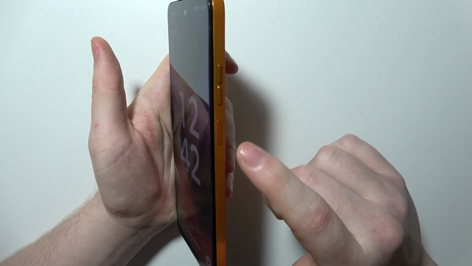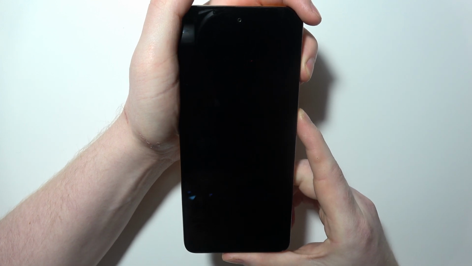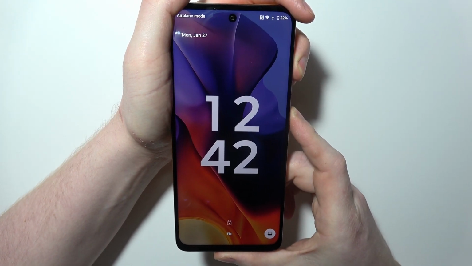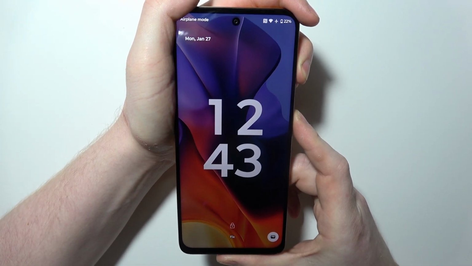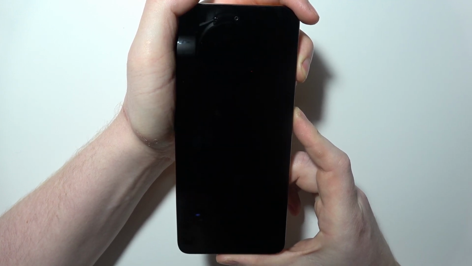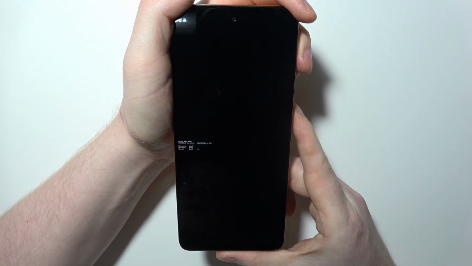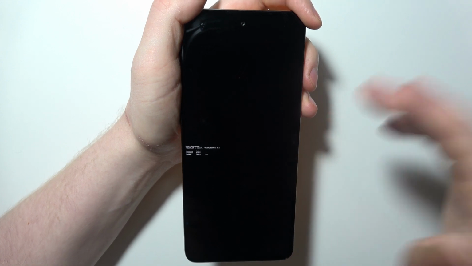Now we need to find the power button and volume up button on our device. Click and hold them until your device shows recovery mode. So we just need to wait until there will be a small text on the left side of our phone. So here it is. And now when we have that, let me zoom in so that you can see.